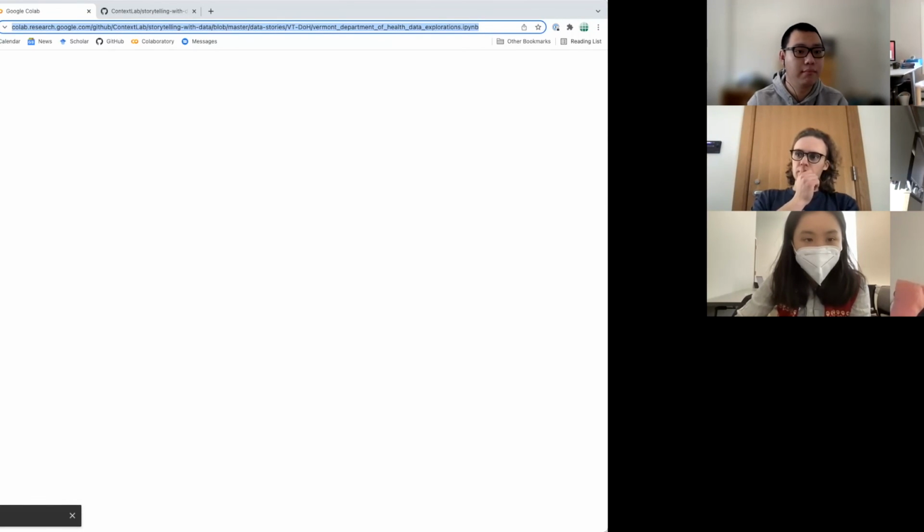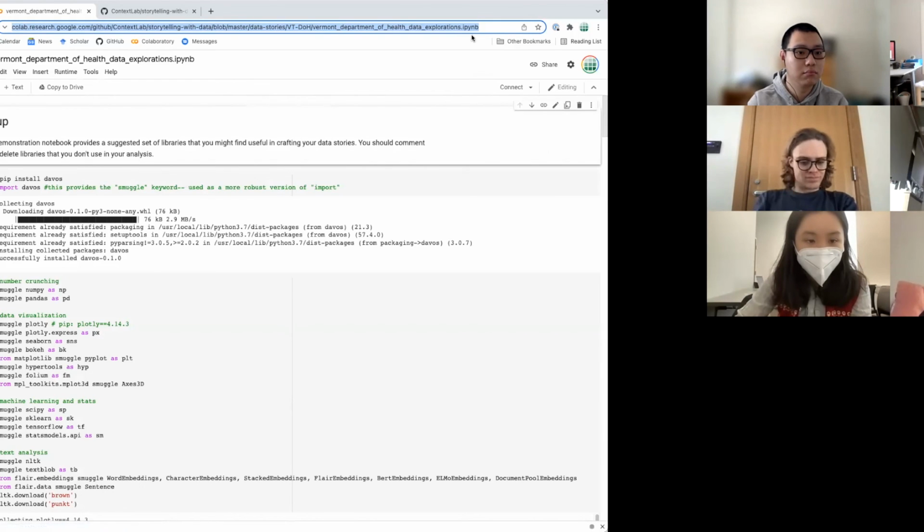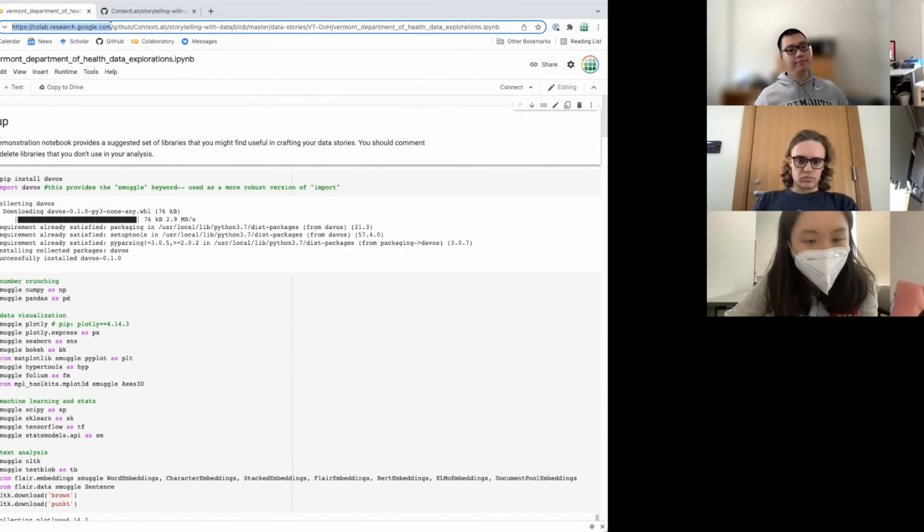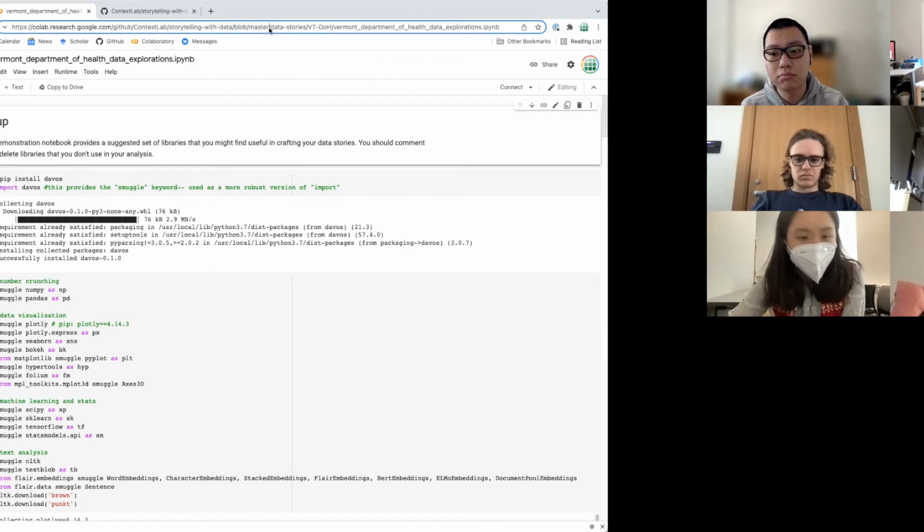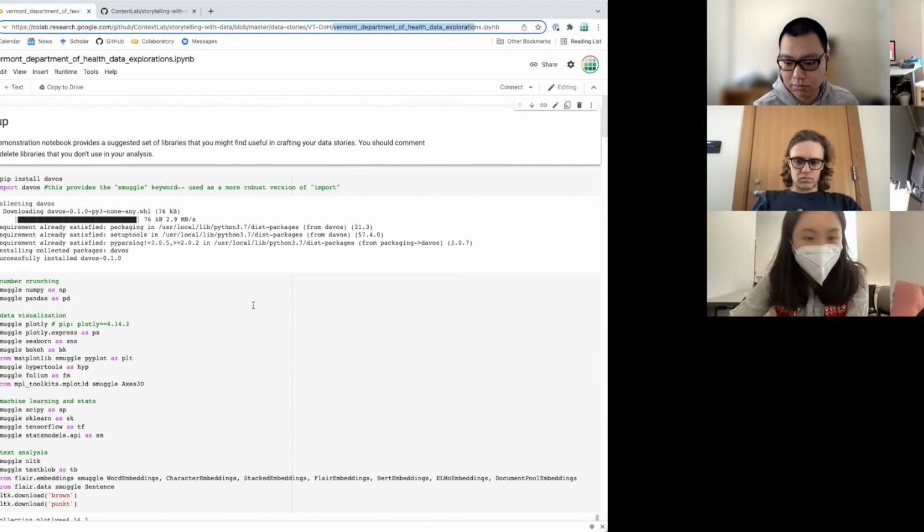So the open in Colab link, what that link is actually pointing to is the Colab website, and then /GitHub means it's on GitHub. And then Context Lab is the organization name. Storytelling with Data is our repository. And then Blob is where GitHub stores all of its data. It's, I don't know, a nerdy computer thing. And then Master is the branch. Data Stories is the folder. VTDOH is the subfolder. So everything past here is the path within this GitHub repository. And so you can do this for any notebook in the class, you could change the story folder and the notebook name, and then it'll open in Colab.